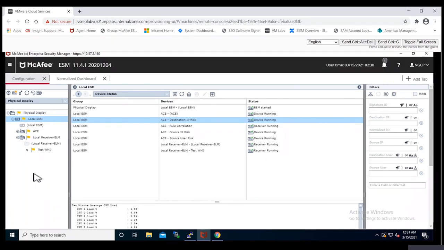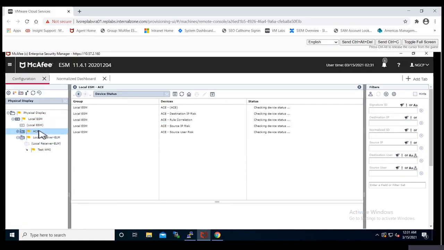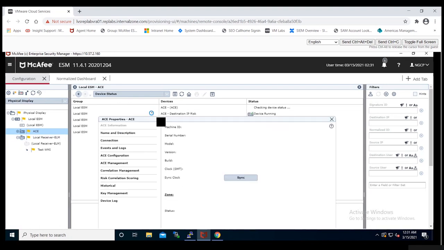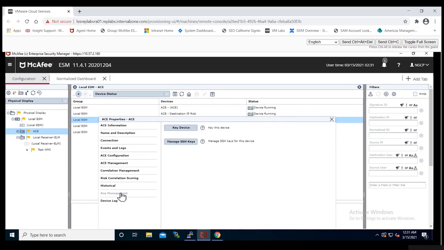Next, we are going to rekey each device. My lab environment only has one keyable device, the ACE. To rekey a device, open the device's properties, then go to Key Management. Then select Key Device.